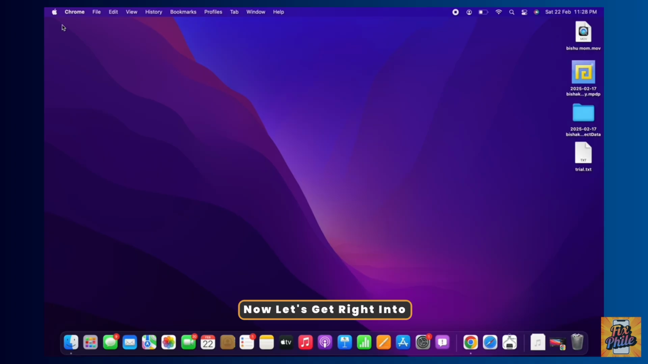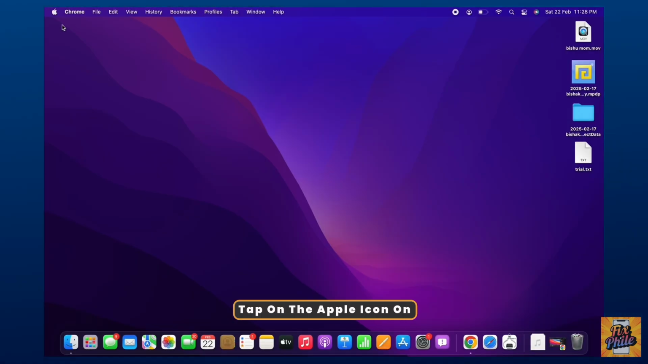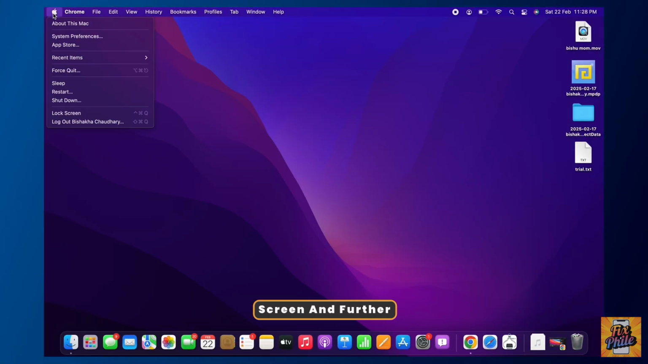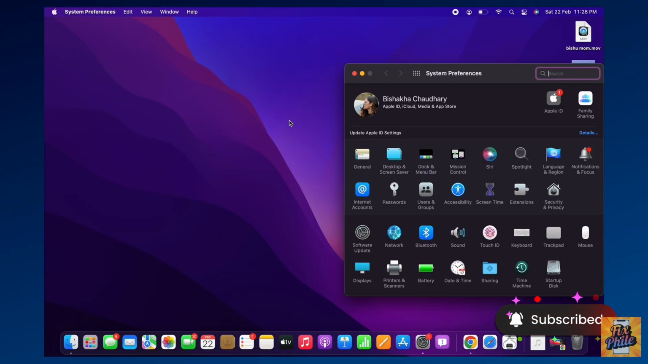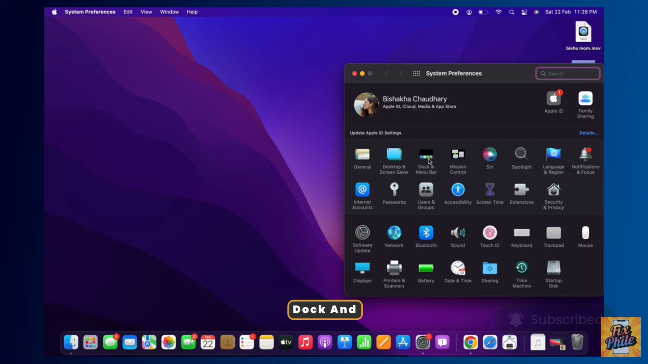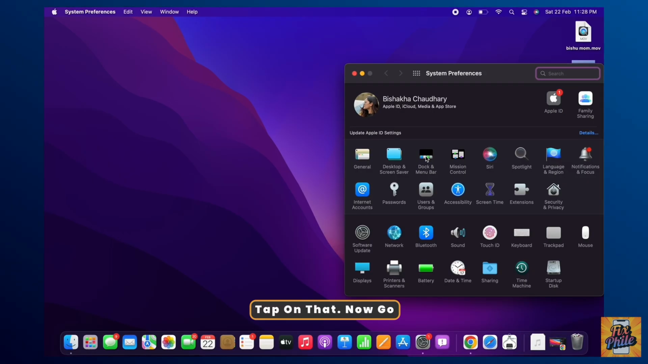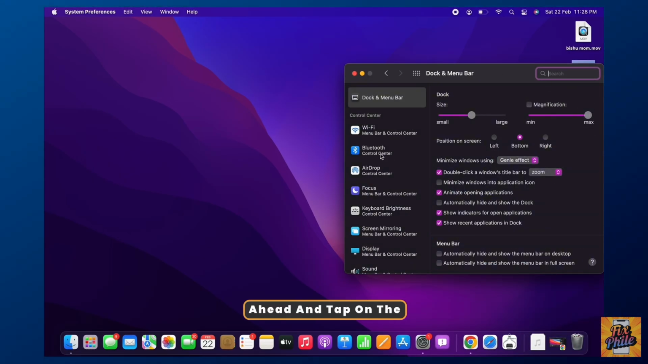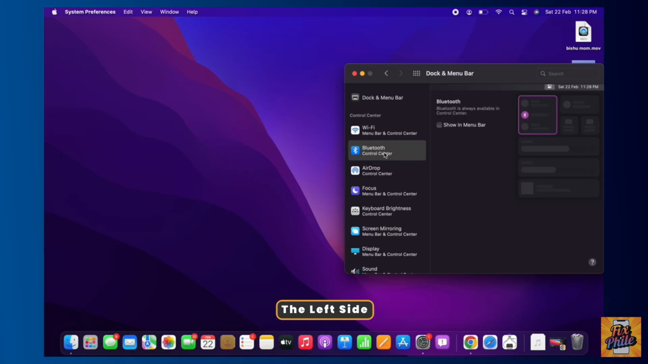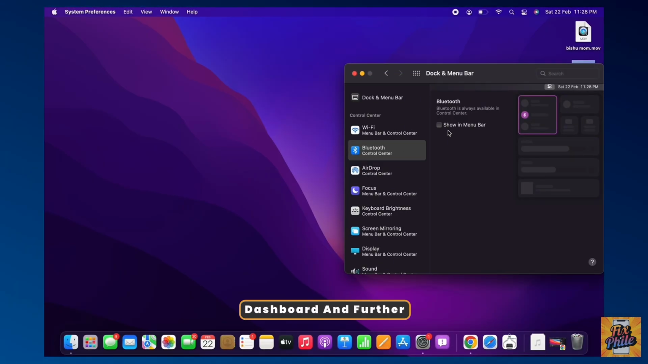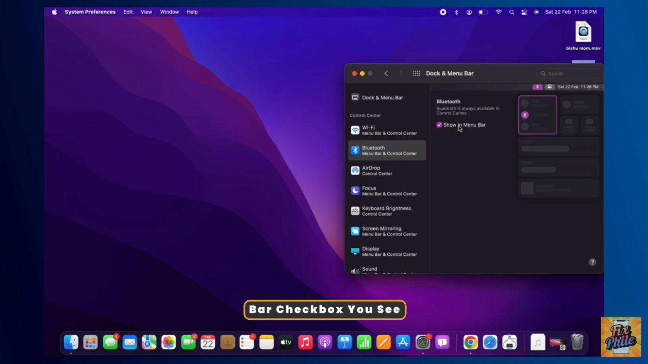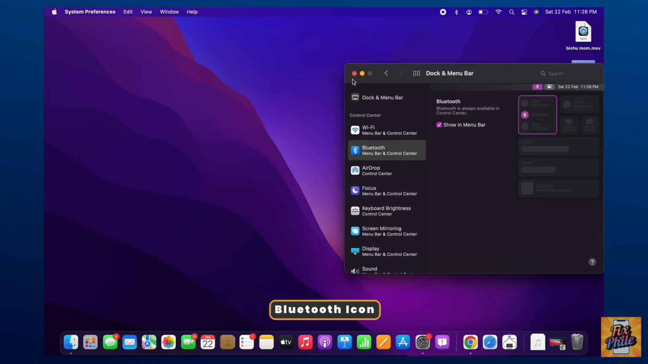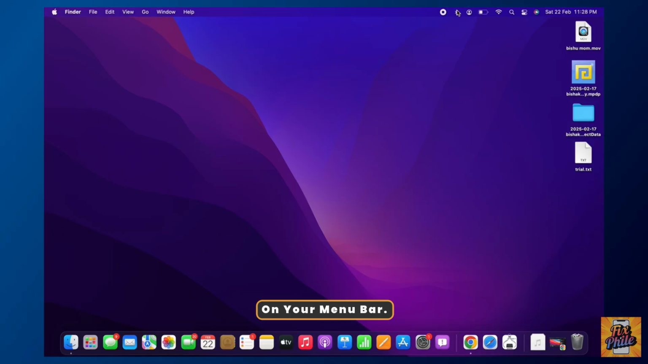Now let's get right into the tutorial. Firstly, go ahead and tap on the Apple icon on the top left of your screen and further tap on the System Preferences option. You will then see the dock and menu bar option. Tap on that. Now go ahead and tap on the Bluetooth option from the left side dashboard and further select the Show in Menu Bar checkbox you see there in order to add the Bluetooth icon on your menu bar.